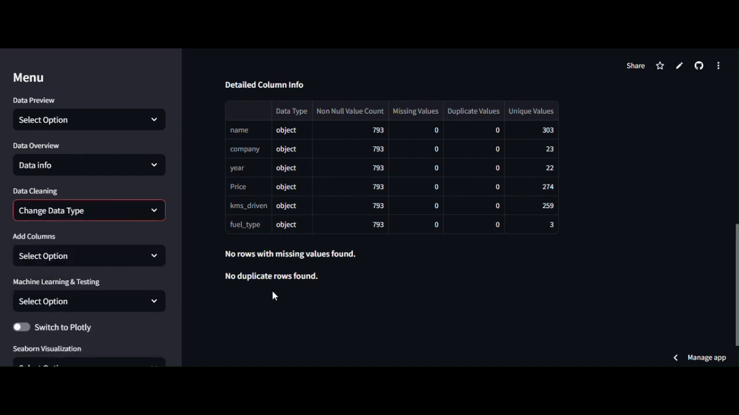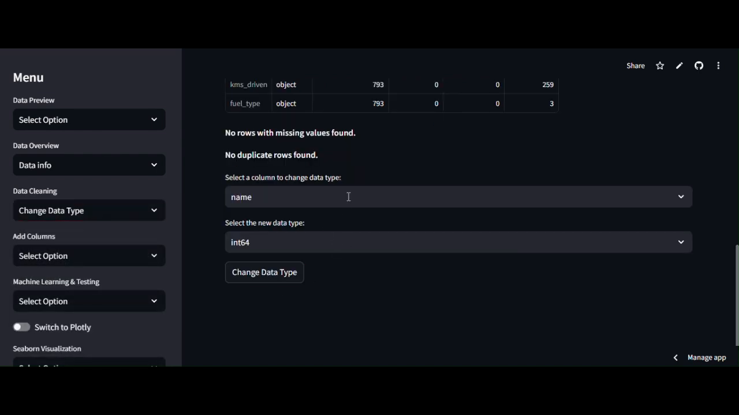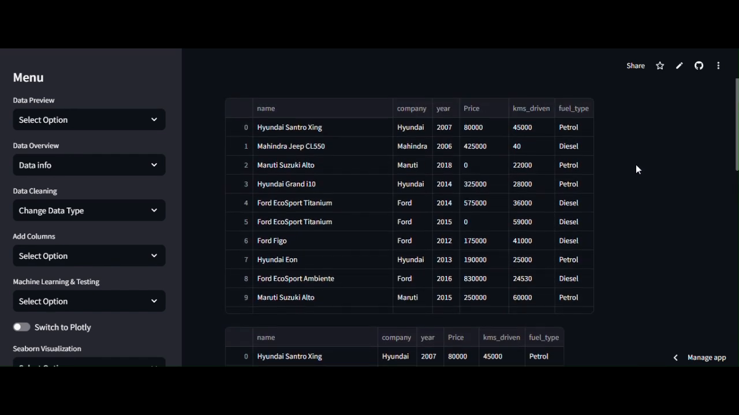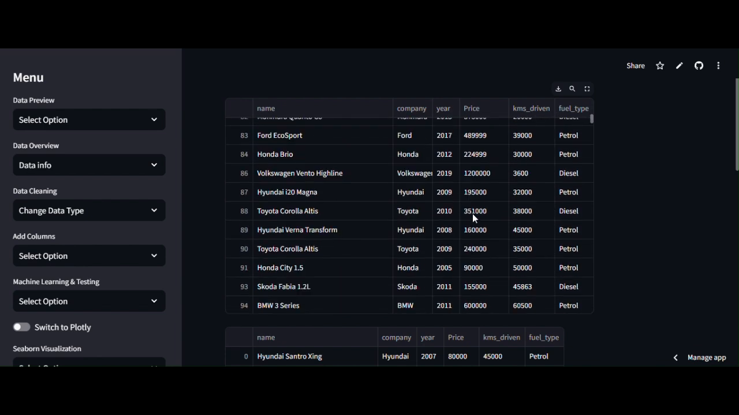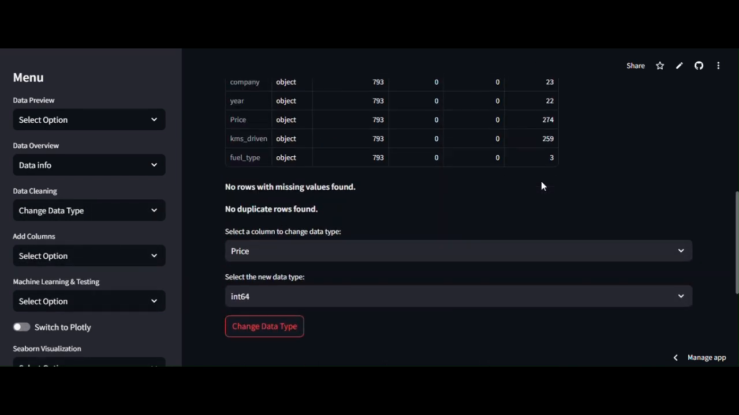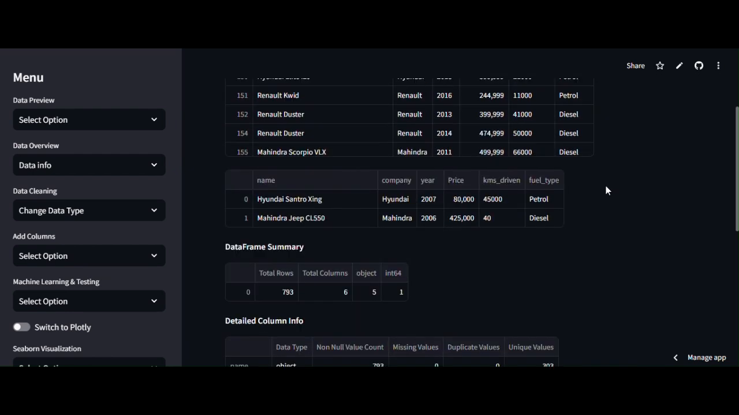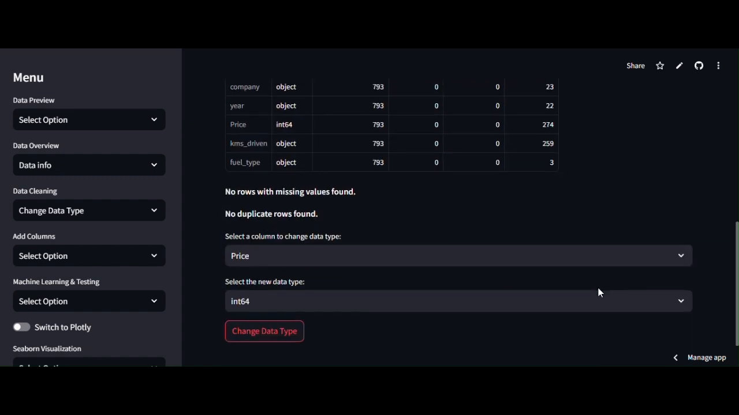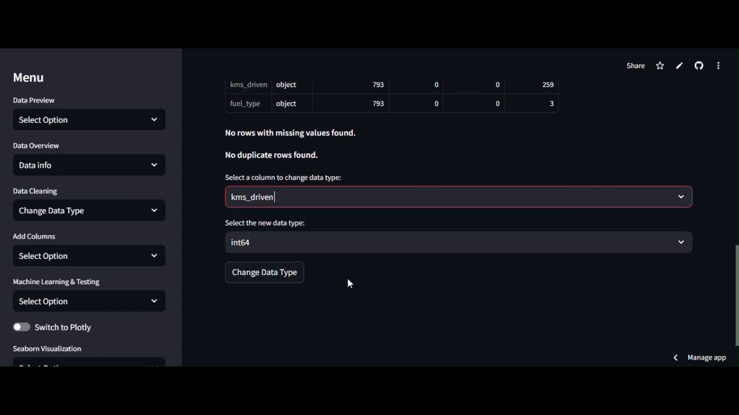Let's select again, data type change, and select the price column. First we will look at whether the data is correct or not. Right, the data is completely correct. So let's change the data type. As you can see, price is now converted into int. Let's change the kilometers driven also.